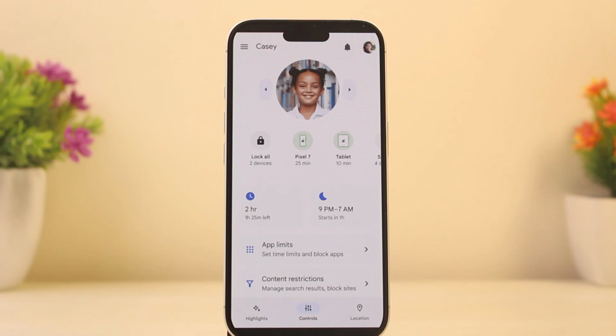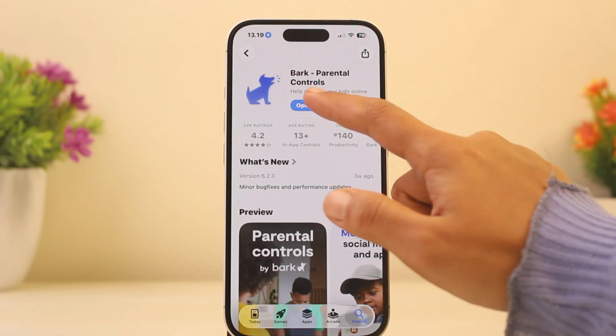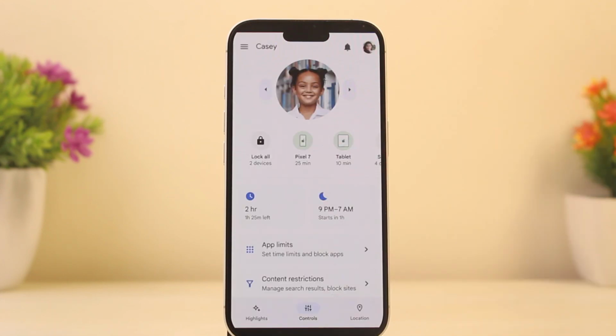Now, if you set up your Bark subscription on an iPhone or iPad, billing goes through your Apple ID. So what you can do is open up your Bark parent dashboard, go to account and then scroll to billing and tap manage Apple subscription.